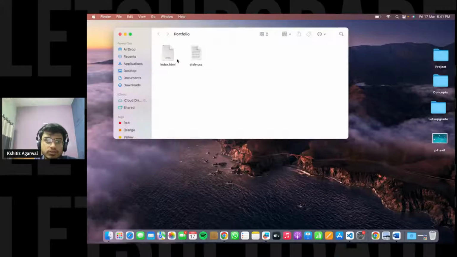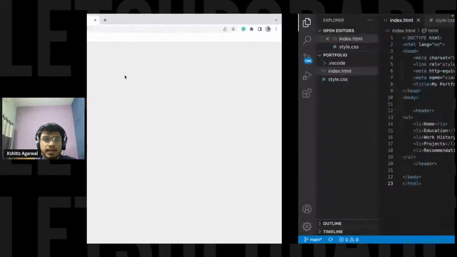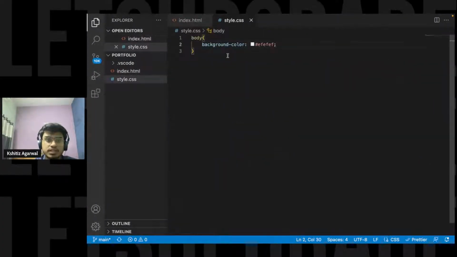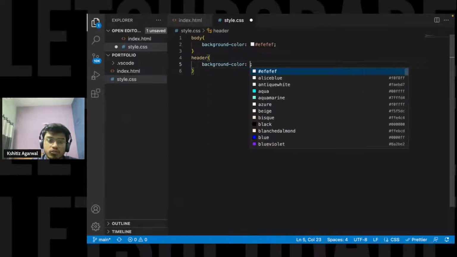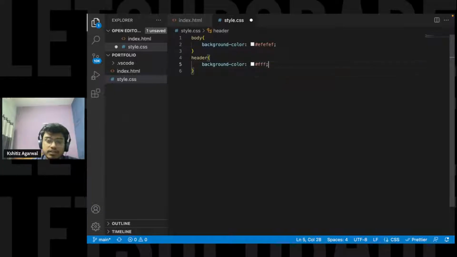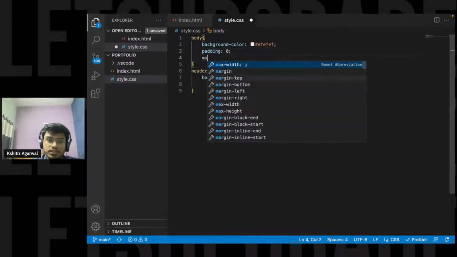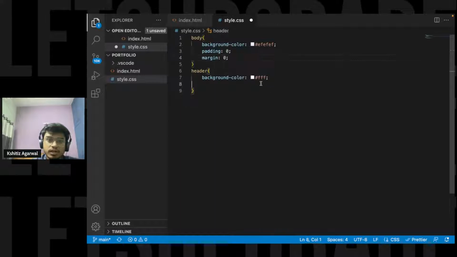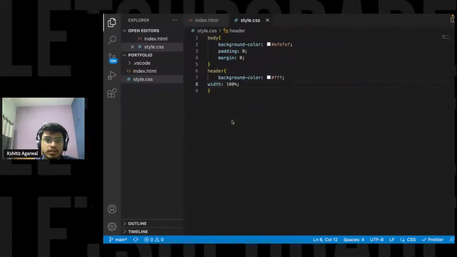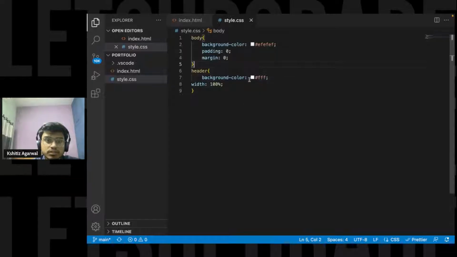Let's just open it and see how my website is coming out. So it is coming like this, right? Now to change the design, I'll give the header a background color of hash FFF, like white color. This is the code for white color. Also for the body I'll give padding as 0 and margin as 0, and here I'll give the width 100%. So now I have my header over here, but still I see something.